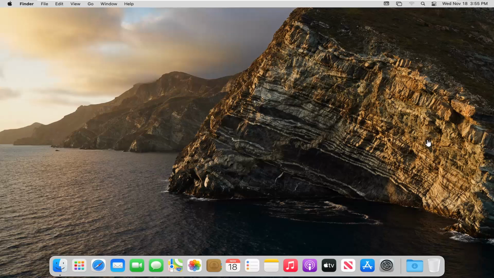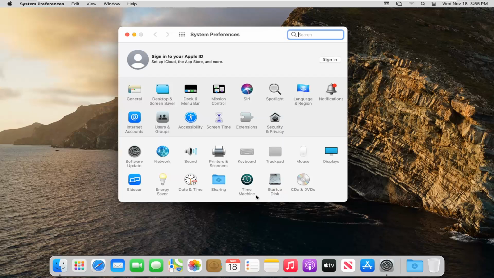So first thing we're going to do is go down to our system dock and go ahead and left click on the system preferences button. So again, go ahead and left click on that to open it up, and then select the language and region button.